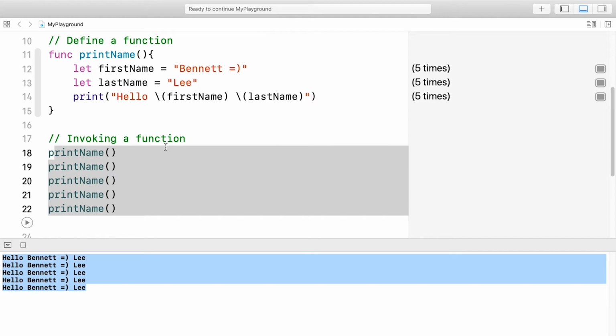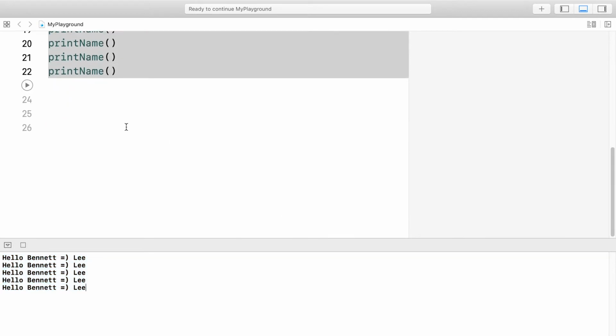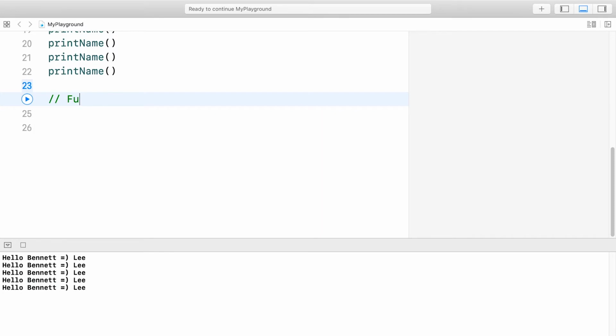Alright, as it stands, my print name function is only printing my name, which is pretty limited in its usefulness. Let's create a different print name function that can take input, and depending on what input it's given, it would print a different name. To create a function with input, I'm going to use the func reserved keyword followed by print name. And this is the part where we need to put something inside of these parentheses.